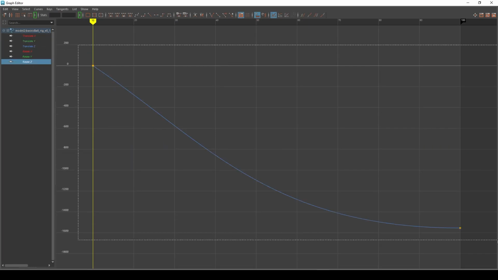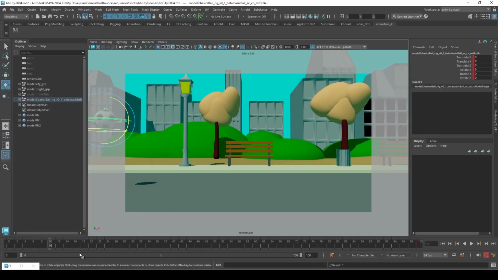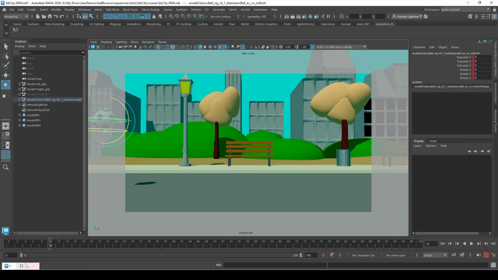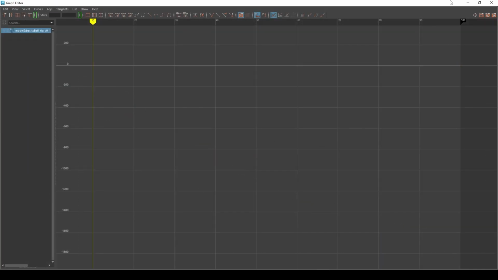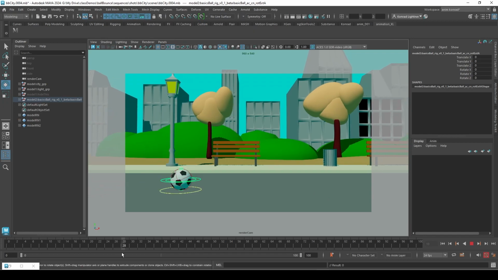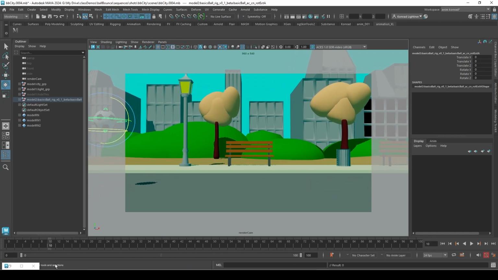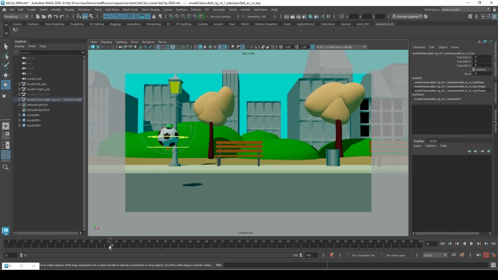So I'm selecting all the keys, copying them by hitting Control C, and then going to that other controller and Control V-ing them, and it will copy them on the frame that I'm on. And it's a really nice and easy way to transfer over animation to different controls.